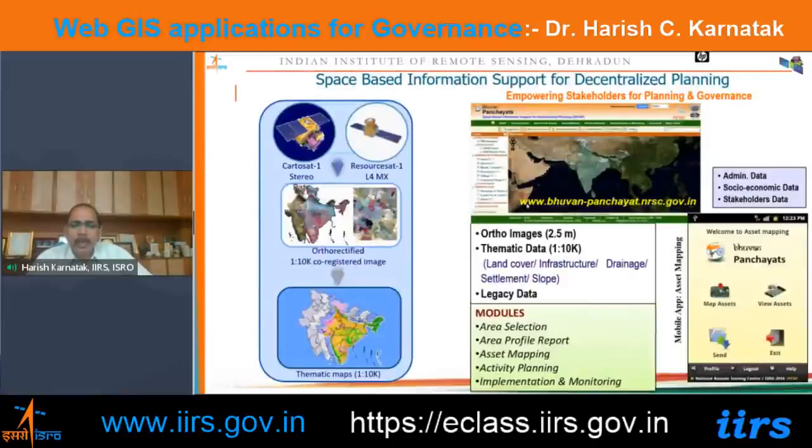As I told you, here it is basically empowering the stakeholders for planning and governance. So different types of administrative boundaries, data, socioeconomic data, and stakeholder data sets are available, and everything is integrated into geoportals. Plus a mobile app is also provided to the user for asset mapping, so that in real-time mode you can monitor the progress of the project.